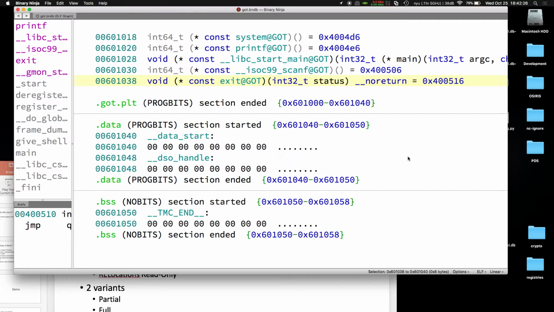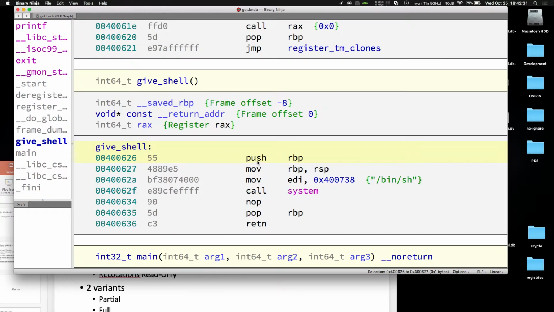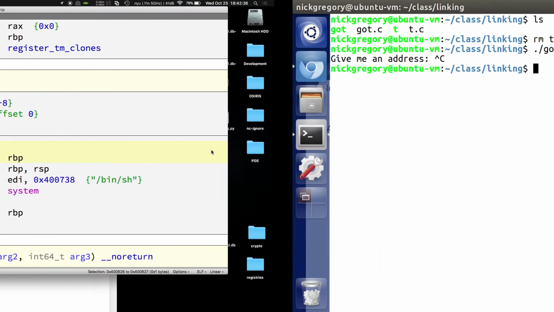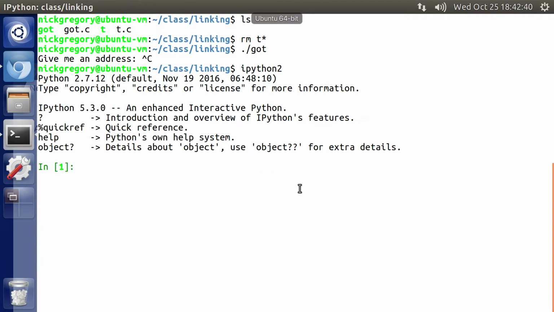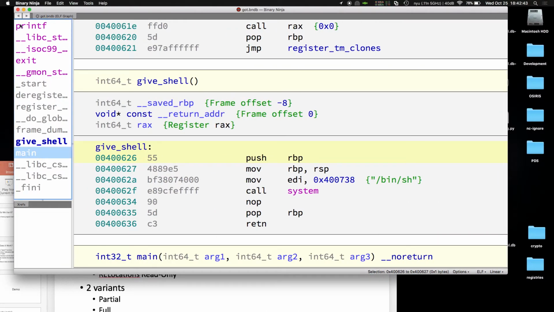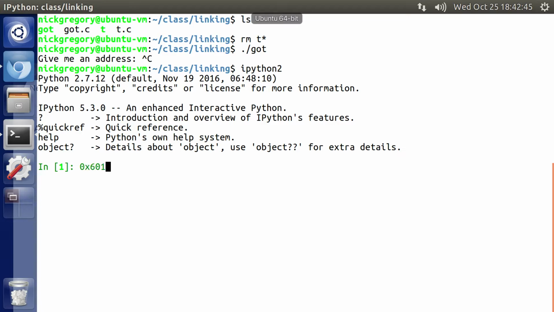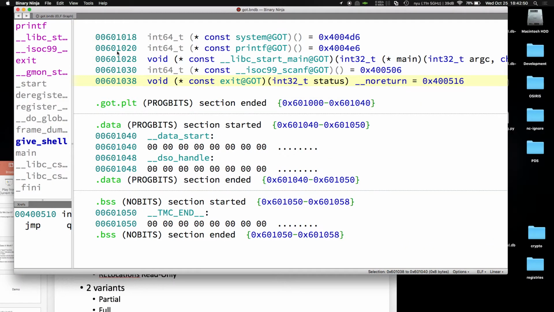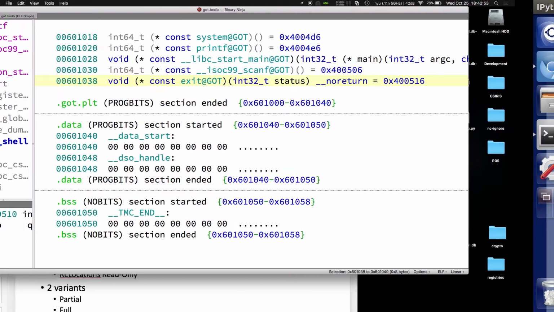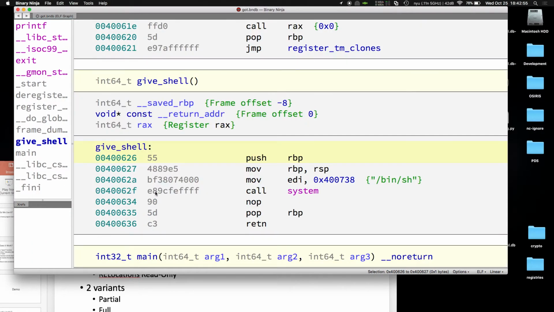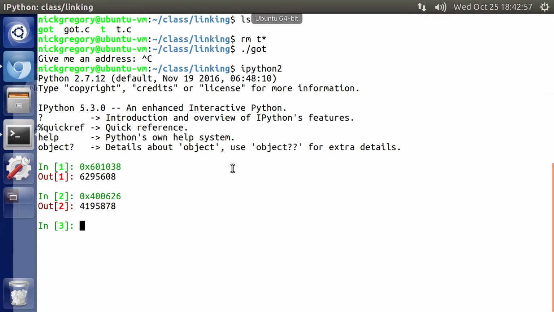Yeah. 0x601038. Yes. Good. All right. And then the address of give shell is right, because all we're doing is effectively calling this address. So 0x400626. And I've already forgotten, was it 0x601038? Does that sound right? Let's try it. 601038. Yep. Okay. And the address of give shell, 400626. So there are the constants that we need.